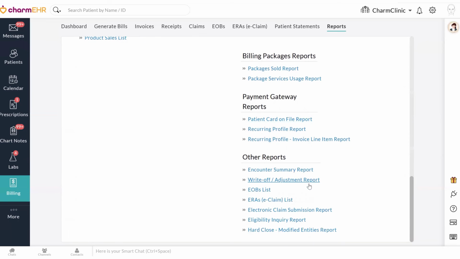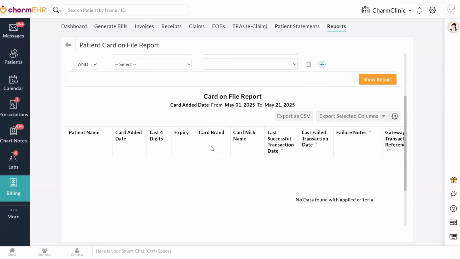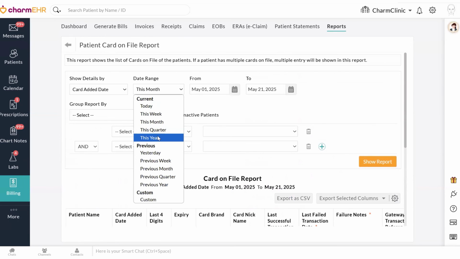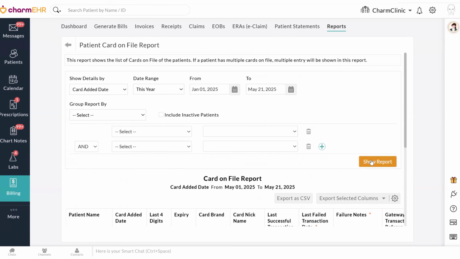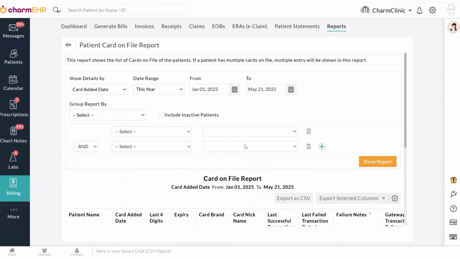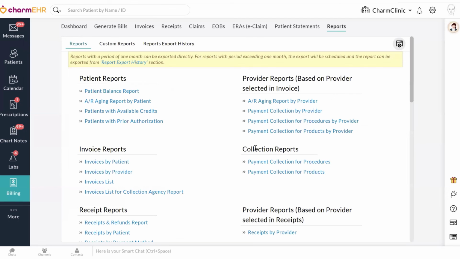The final report we'll look at are the payment gateway reports. You can check the patient card on file report, which we have, which is blank for this time period. Let's look at this year. We may not have data in this report because we do not have an active Bluefin connection on this demo account, but this would show all the patient cards on file.